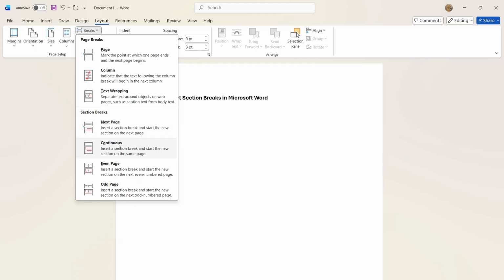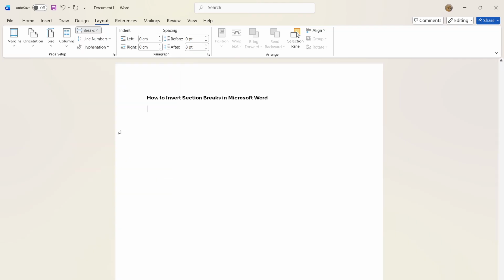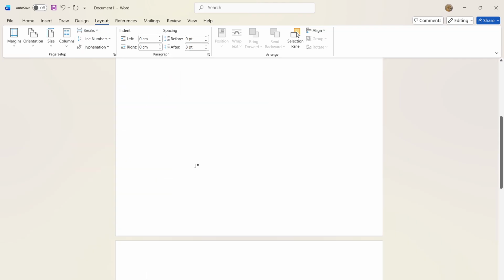For today's demonstration, we'll focus on the Next Page break. Once you've made your choice, simply click on it. The section break will be inserted automatically at your cursor's location. You may not see anything visible immediately in your document, but don't worry, it's there.